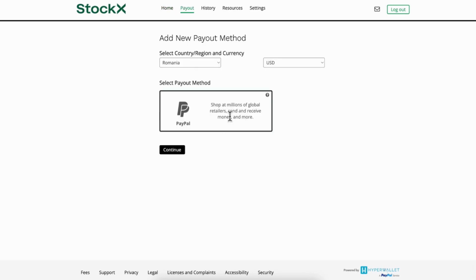However, if you click on add new payout method, you will see that you can select your region here or whichever currency you want to send, and then you can also select your payout method, and then if you click continue you will see your payout method is added on StockX.